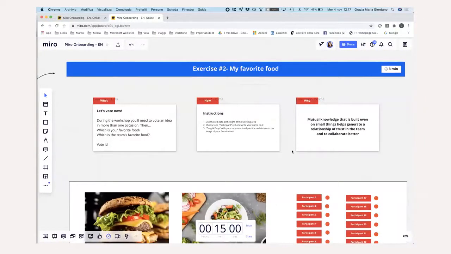There is a second exercise that I've prepared for you in the onboarding board, which helps you get familiar with the way we are going to vote during the workshop. The structure of the exercise is the same: a header with the title, on the top right a little box with the time to be used, and then the 3 boxes that explain what we're doing, how you're doing it with detailed instructions, and why we are doing that, what we want to achieve by doing this exercise.